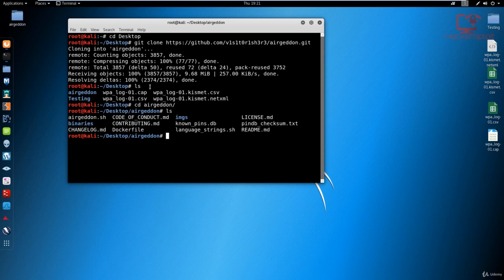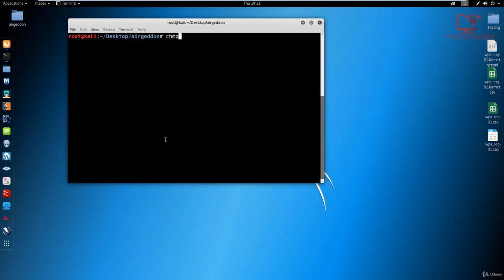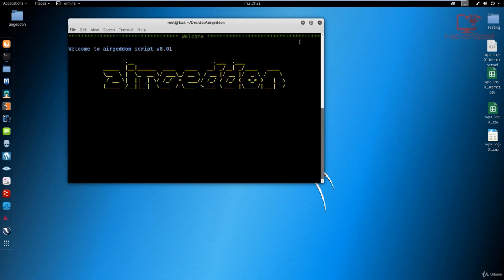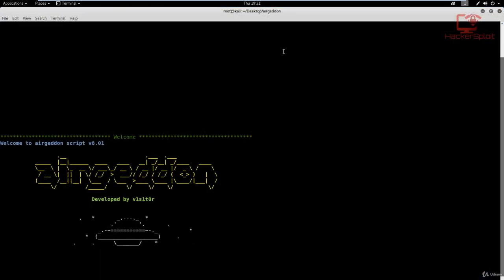Let me list the files in there. There we are. We have the airgeddon executable, which is currently set to be not executable, so we have to change permissions. So chmod +x airgeddon.sh. I'm going to list the files there, and we're going to launch it. So airgeddon, and it's going to open up airgeddon.